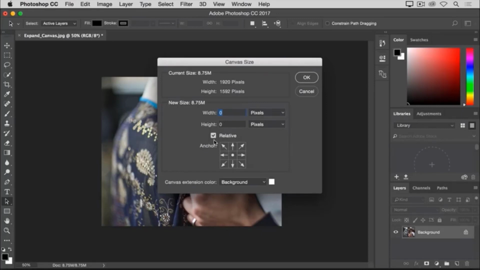As I said, I want the added canvas to appear just on the right side of this image. To do that, I'll go down to this anchor diagram, and I'm going to click on the middle box on the left side of this diagram. What that does is tell Photoshop to pin or anchor the image to the left side of the canvas and put the extra canvas to its right.